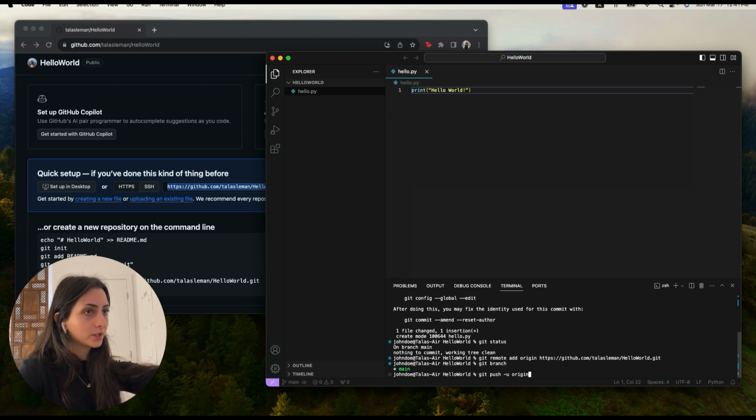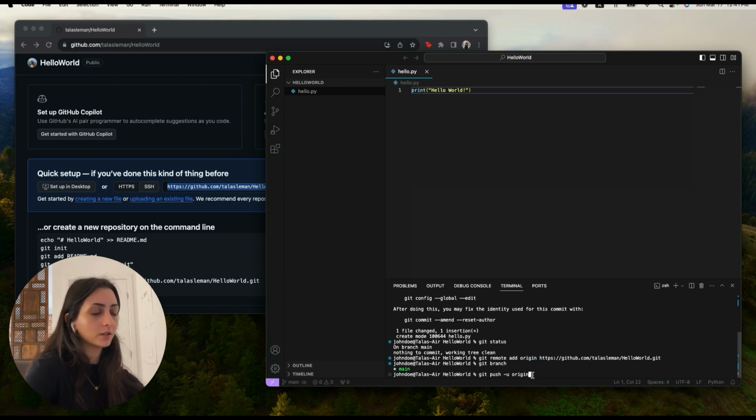I'm saying origin here because I called the remote origin. This is where you name it. I could have called it cat or dog. It wouldn't have mattered. I just called it origin here. And I'm specifying the branch main.